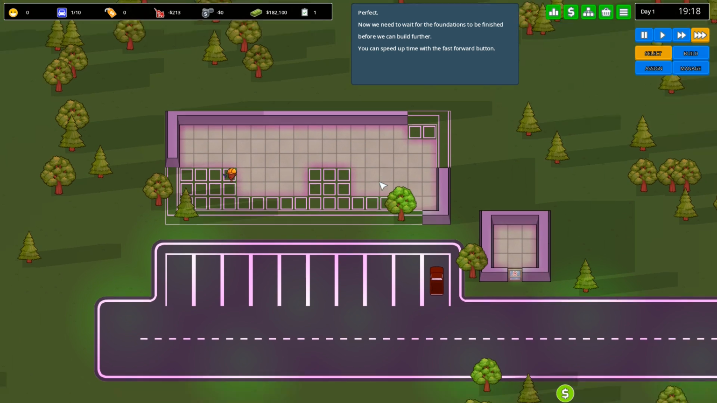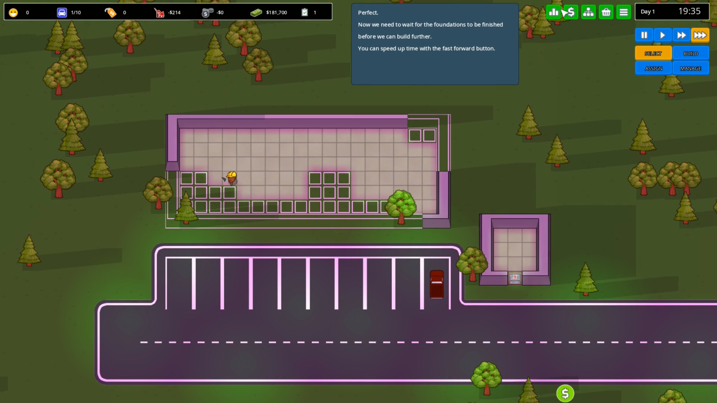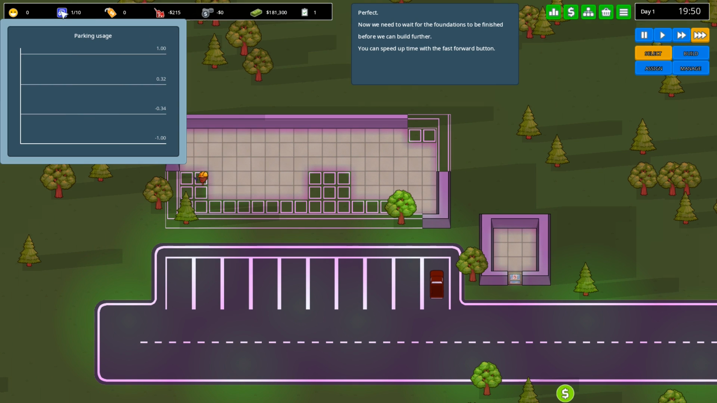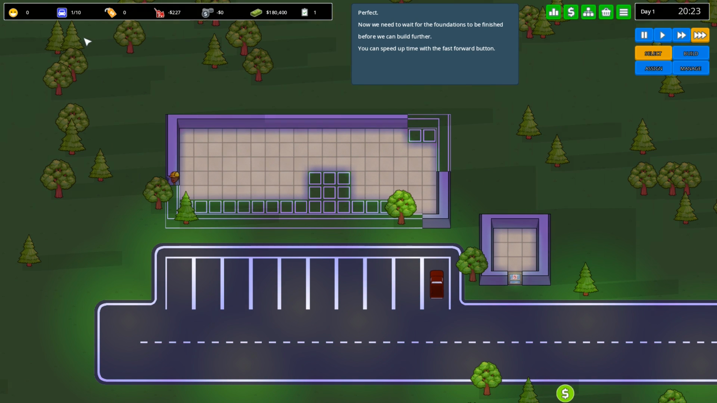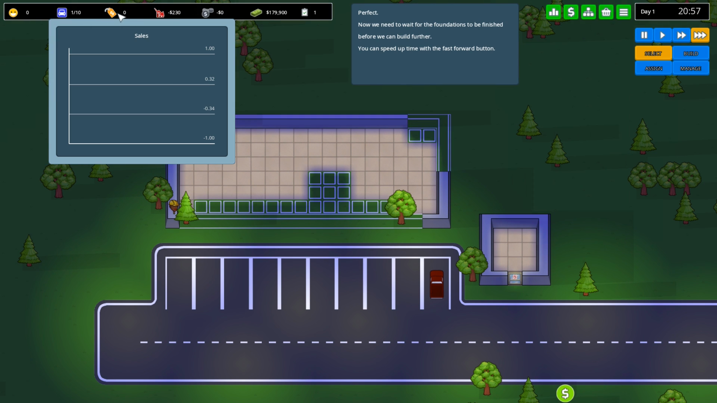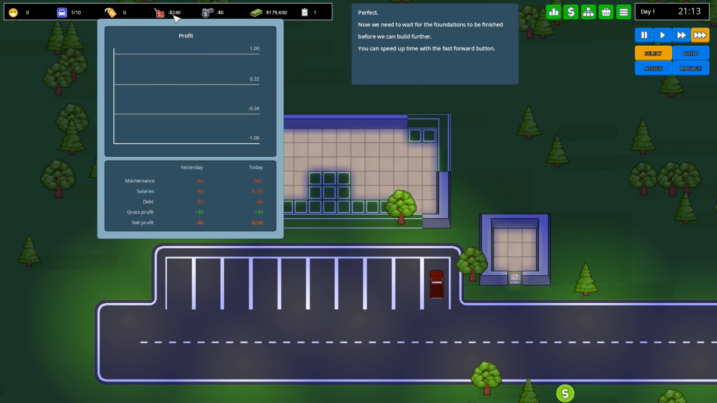Now let's wait for our builder to finish. All these buttons here are also exactly the same. They just have them over here instead of here. And then we have other things like parking, which shows you at the moment you have 10 parking spaces, including your customers and your staff. This is how many items you have sold. This is your profit overview quickly.